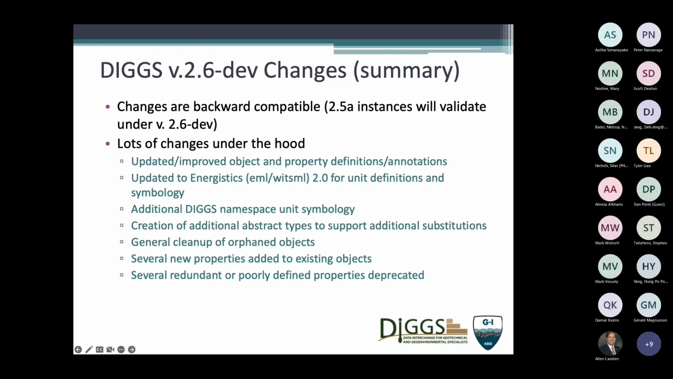So let me just quickly say that we've been working over the last several years since the 2.5a release to implement a number of changes in DIGGS. There's a whole lot of things that have been worked on. A lot of changes are under the hood. The one rule that we've been following with 2.6 is that the changes we have are backwards compatible. That means that if you have existing 2.5a instances, they will validate again under version 2.6.